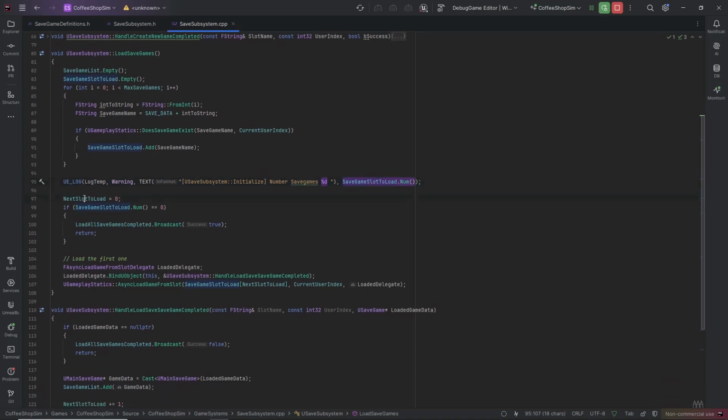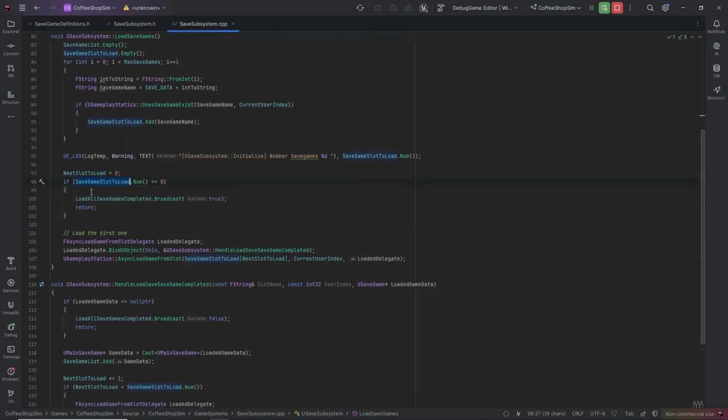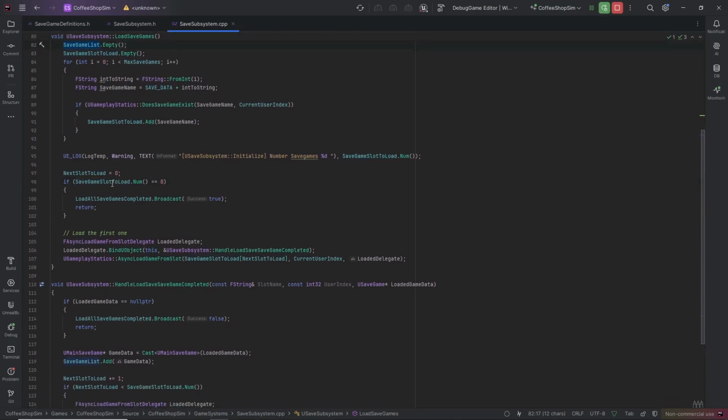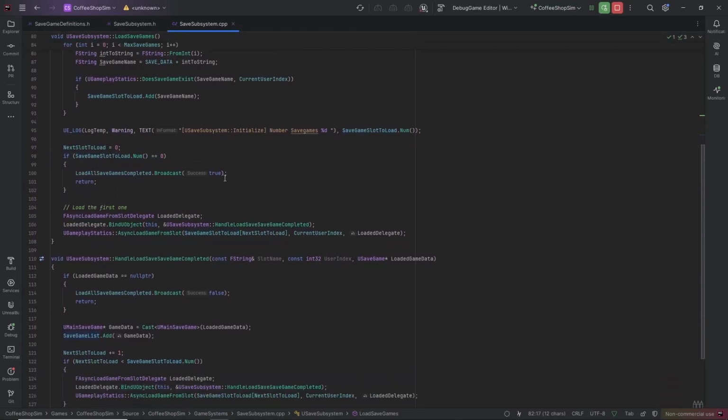Next thing is I initialize this. This is gonna be the slot of the save game that we're gonna load next. And a sanity check here is to check if there is any save games to load, and if there is none, we will just send this, okay, this has been completed, in this case with true, because nothing went wrong, so just nothing, there's no save games. And we will have the list of save games to check later. If we pass this point, we can start loading the first one.